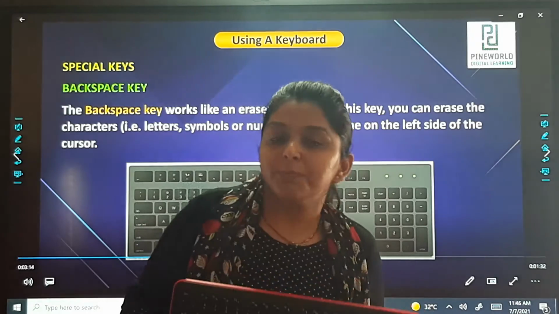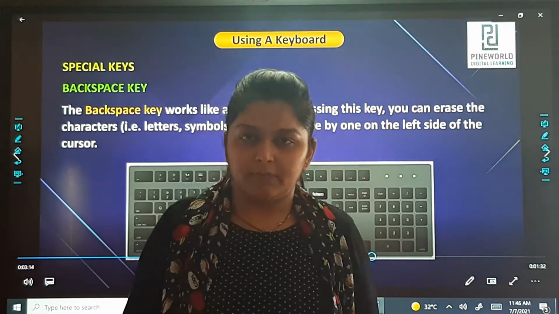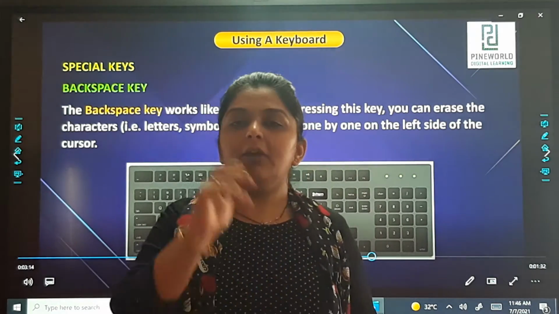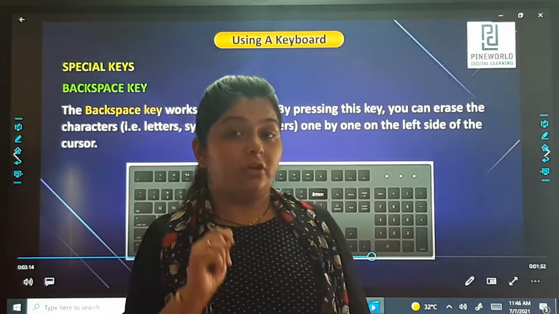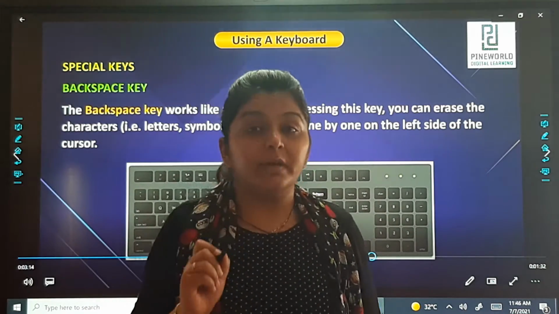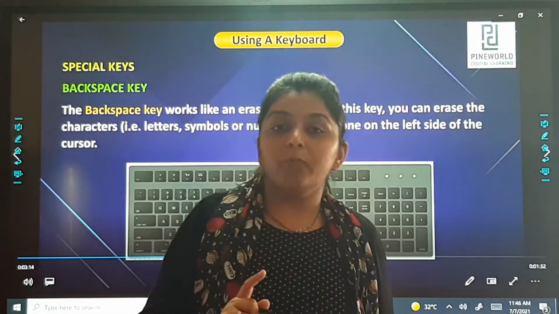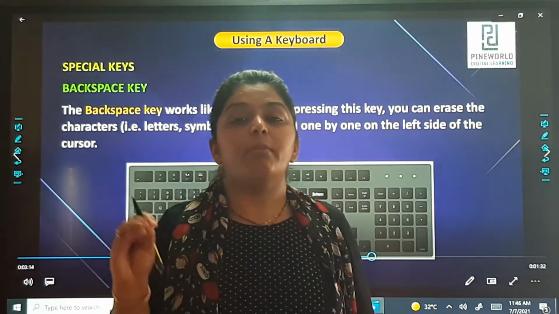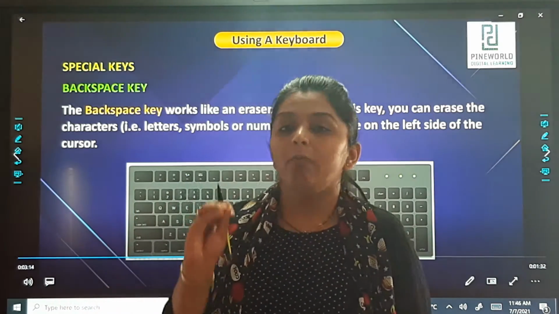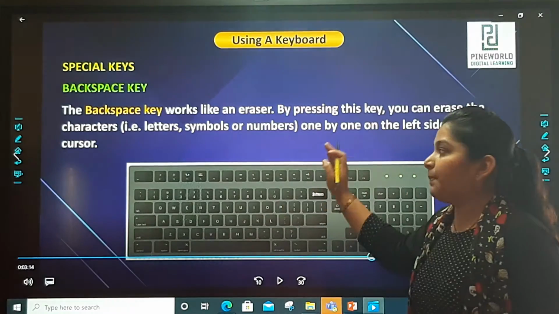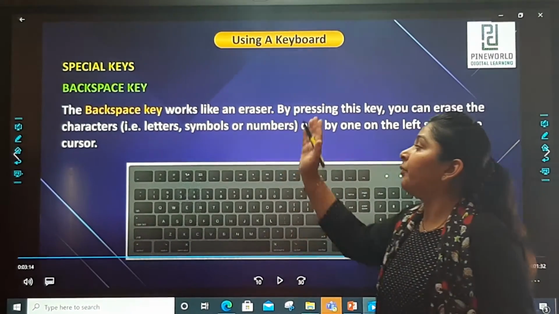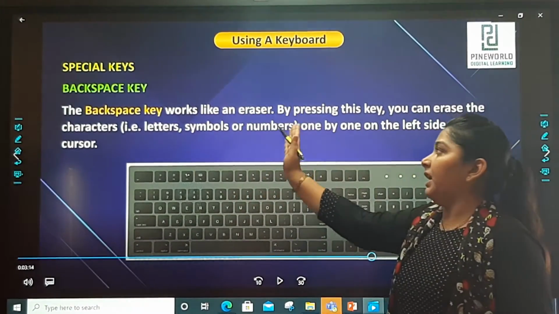Okay. So, the backspace key works like an eraser. Just like you use an eraser in your notebooks and in your textbook, yes, when you want to erase something. In the same way, when we want to erase something on a computer, we use the backspace key. That is the backspace key.